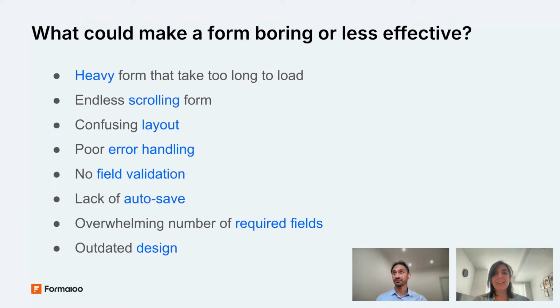One more thing is confusing layout. The layout of the form, how you use the fields, and the order of the fields all matter. For example, you should always first start with basic information and ask the harder questions as you go on in the form. Don't start with very hard questions at the beginning. One more thing is poor error handling. The error messages that you show on your form are very important. Make sure you have customized them so they direct and guide the user to fill out the form in a good and right way.